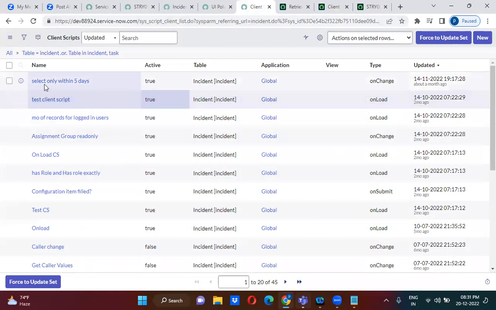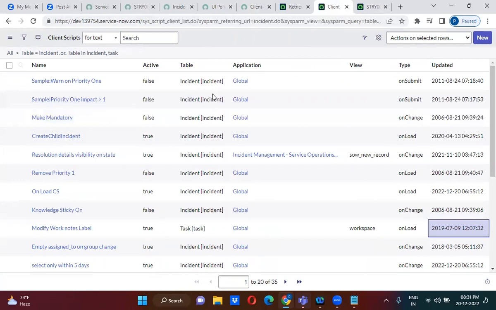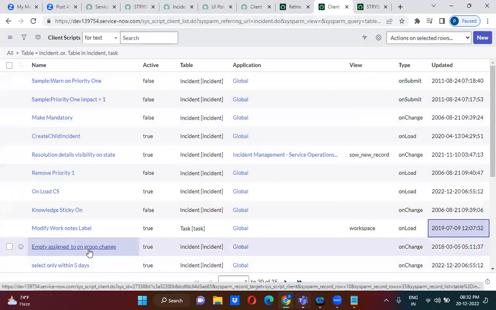See here, select only within 5 days. That client script you can also see here. So these are all the things that are actually from my instance. I have moved this development from my instance to the Naresh instance.